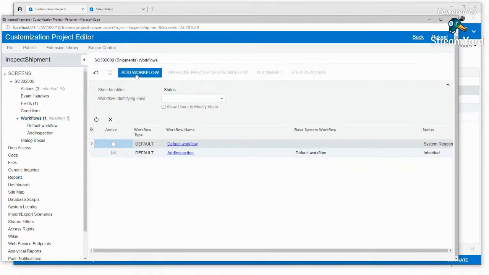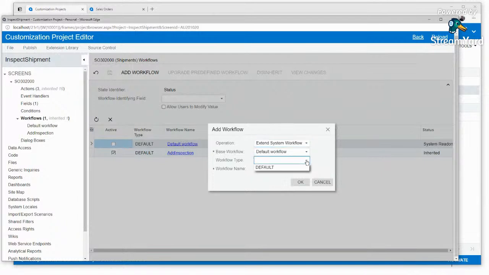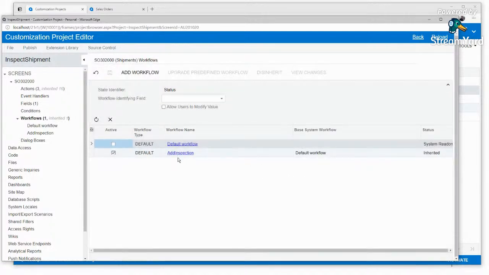The first thing I did was I hit add workflow, and that allowed me, well, I'll do it now and I won't follow through with it. You can see here's the different options that we had. I went in and you can define some new workflow. I added one called add inspection. Once I added that new workflow, I then activated it.